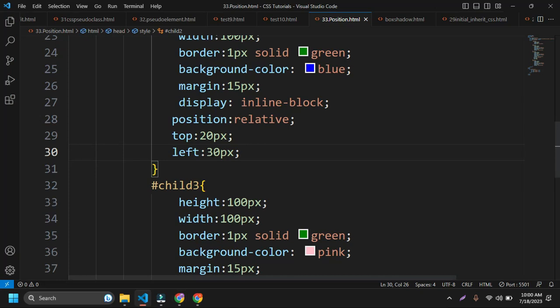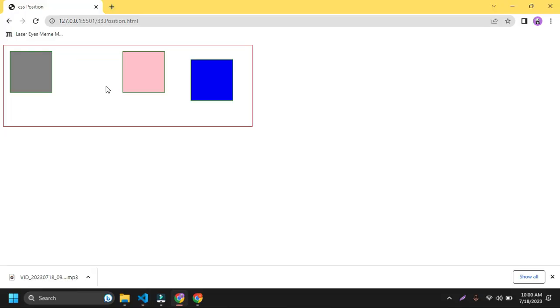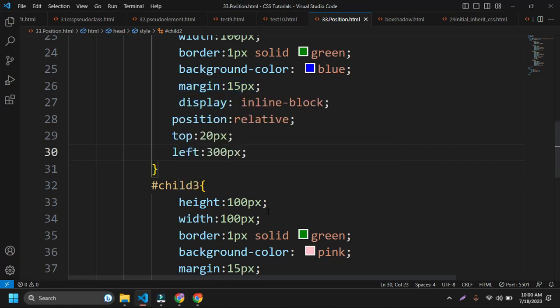If I keep 300 pixels from the left, you can see its original position remains constant here, so no other element can go into its place. So this is all about the relative position in CSS.